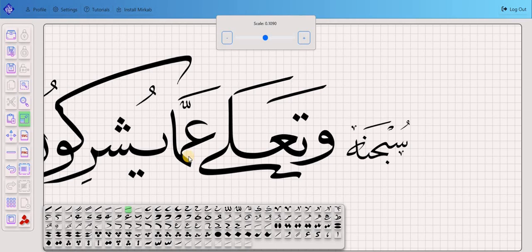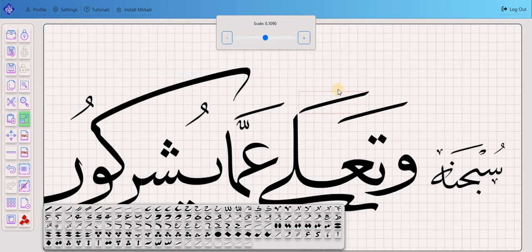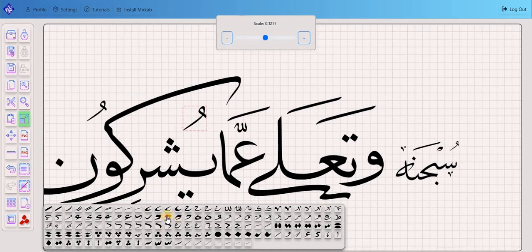And that's all the explanation for adding diacritics. It's very simple. The size adjustment box is also very useful. Sometimes we need to make some diacritical marks larger or smaller. We can quickly adjust the size of some marks using this box.